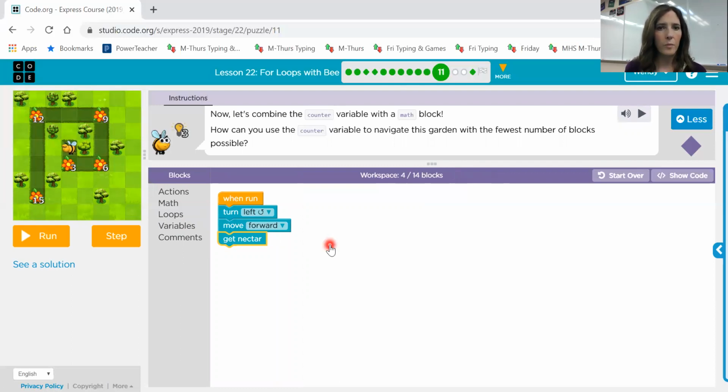In our for loop now, we're going to move 1 time, collect 3. We're going to move 2 times, collect 6. Move 3 times, collect 9. Do you see the pattern that's developing here? Instead of incrementing by a certain amount each time, it's actually multiplying.